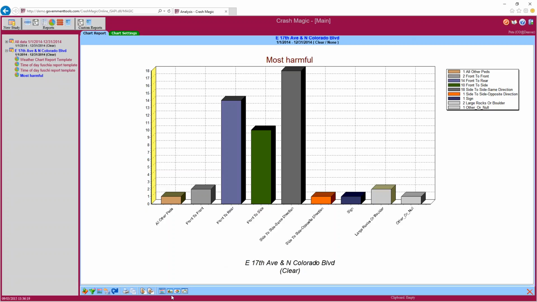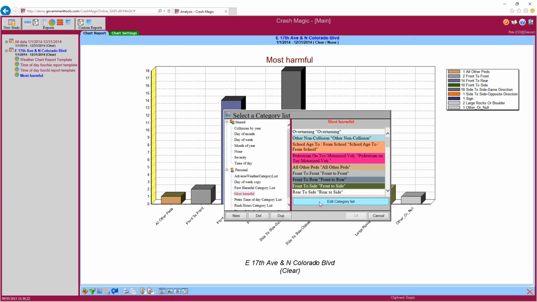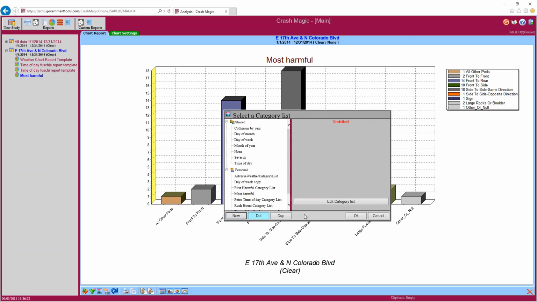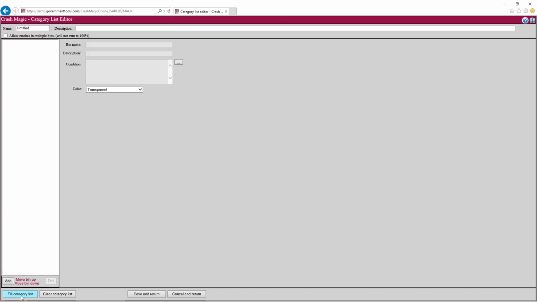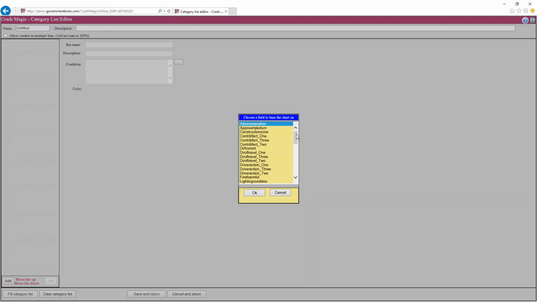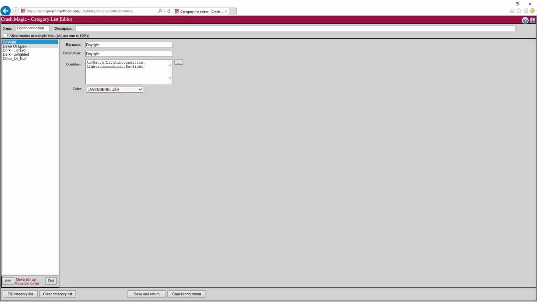So the purpose of, I'm going to click on new again. The purpose of that button down here to fill category list is to pick from any of the categorical fields in your database. So here's another simple one: daylight, dawn, or dusk, and so forth. All right.